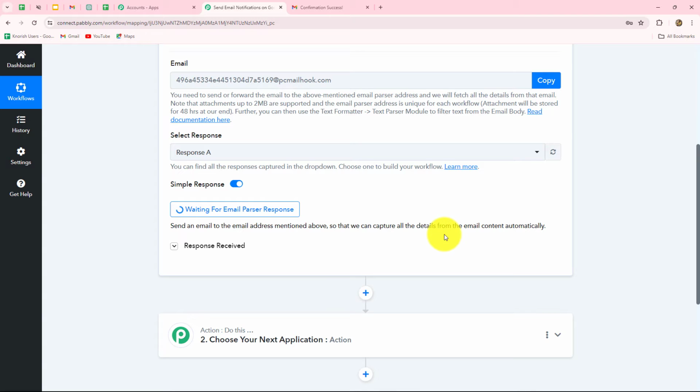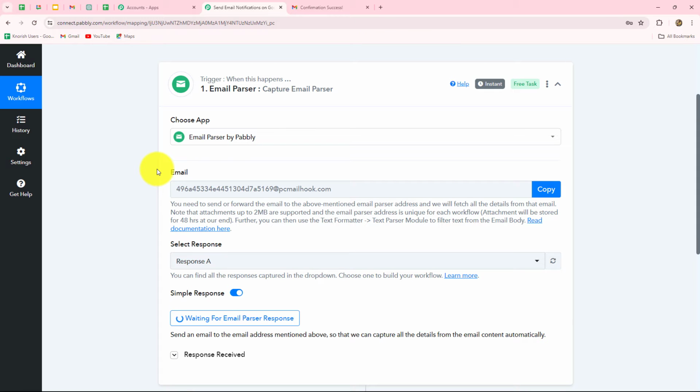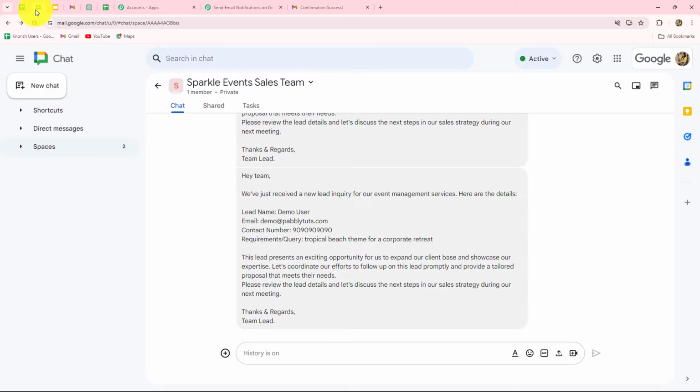We will go back towards another email address, and now I'm going to once again compose an email to send it on my email address. Let's suppose I have an event management company for which I have a sales representative. So I want that whenever I receive a new email through that sales representative of my organization, that a new lead is received, I want to forward that lead alert message to all my team members which I have in my sales team on my Google Chat space. Okay, so whenever a new lead will be received through email, I want to forward that lead on Google Chat space.